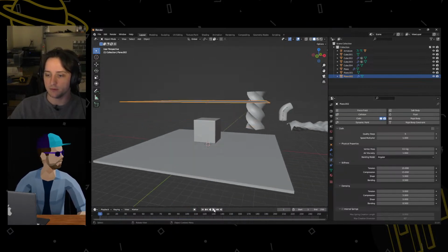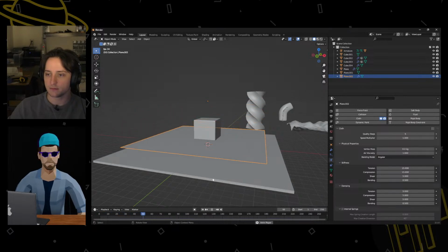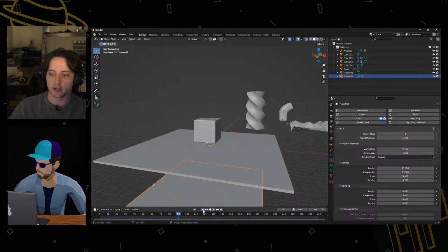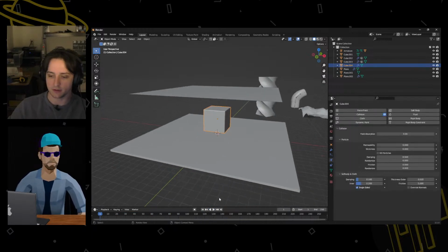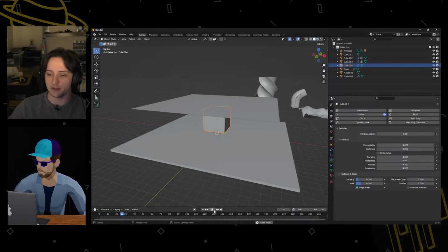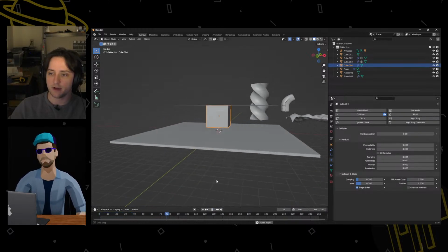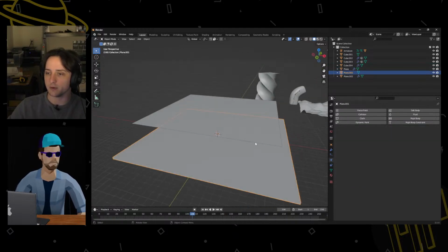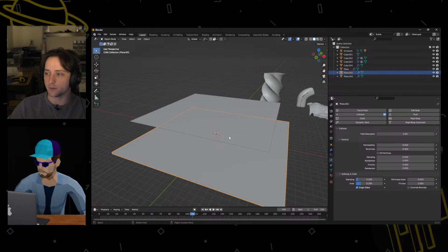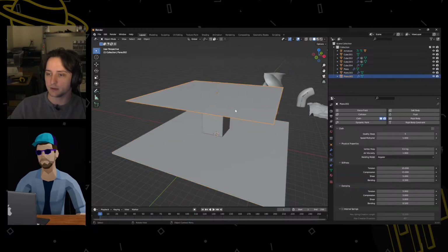But if we were to play this, yeah, that's not very exciting. So we need some collision on the cube here. So let's add collision. That was under that drop down too. And now if we play this, oh wow, we got a flat piece of fabric. Let's put collision on our floor as well while we're at it. Play this, or rather, return this.